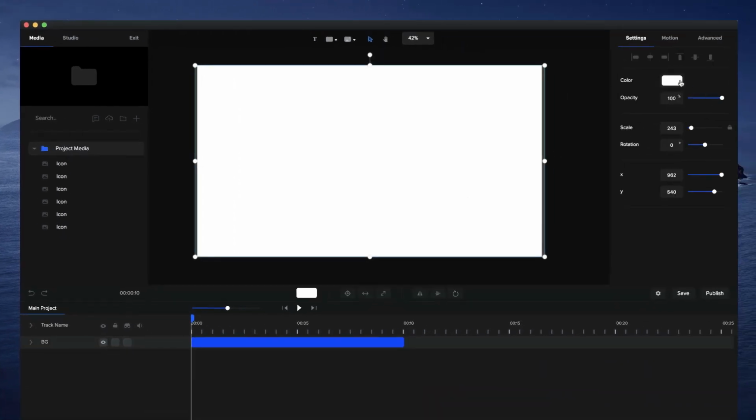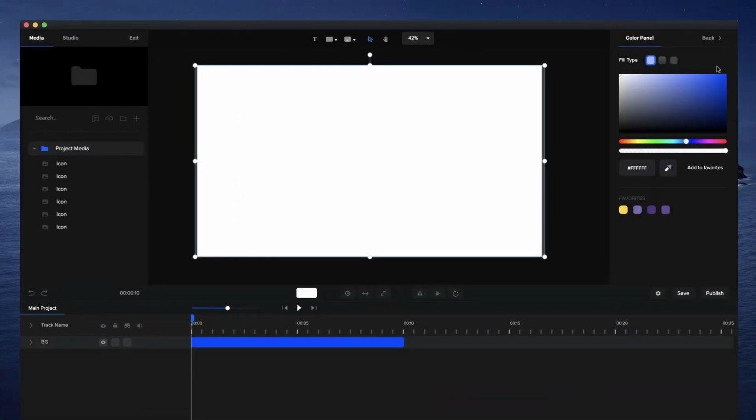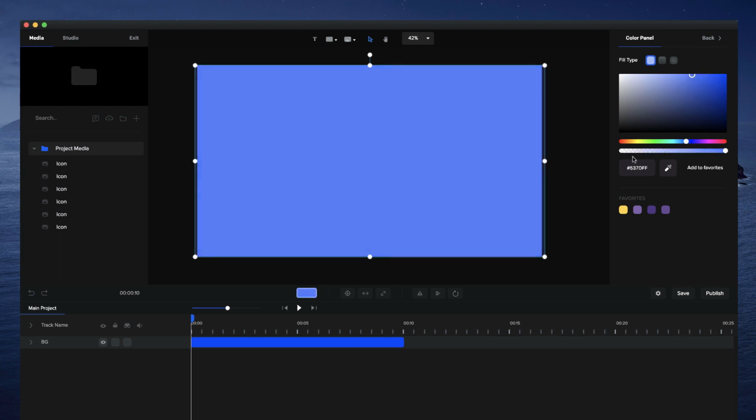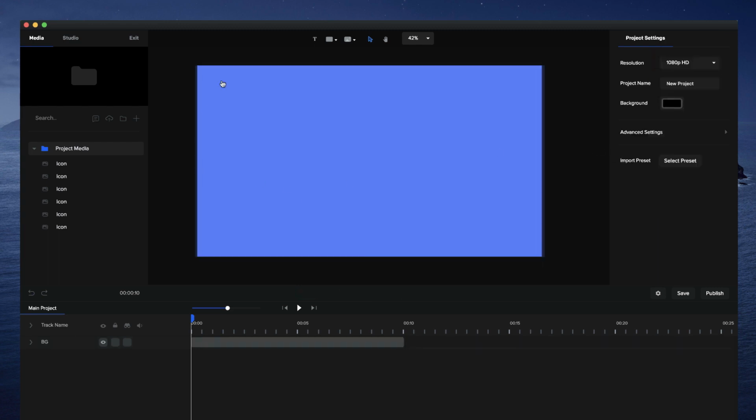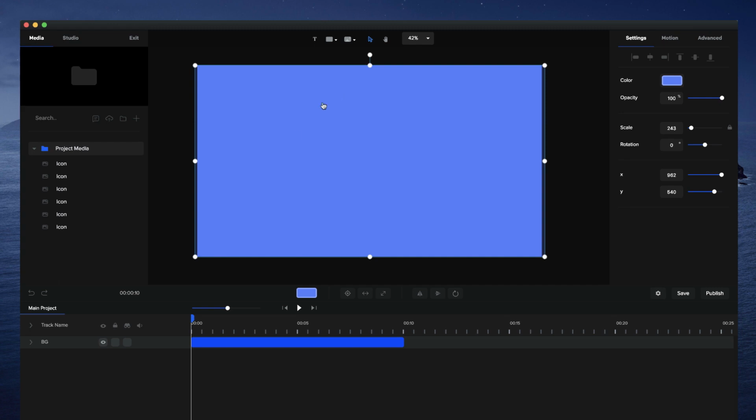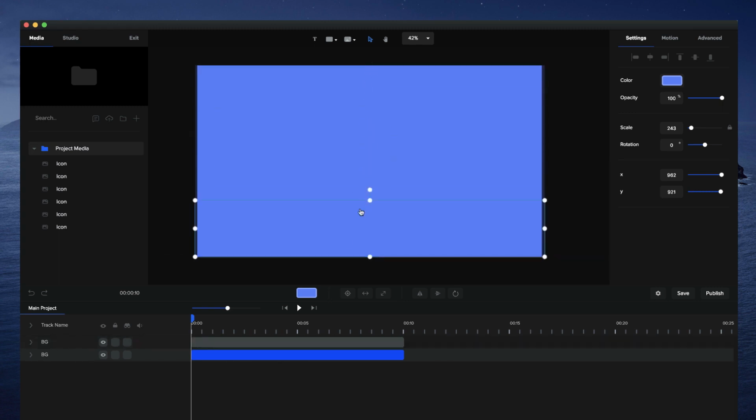Then what I want to do is change the color and make it a blue color. So let's grab a nice kind of blue color for the daytime. And I'm going to duplicate this rectangle by using Command D. If you've got a Windows computer, you could probably use Control D, and that should duplicate it, or you can right click on it and go duplicate as well.